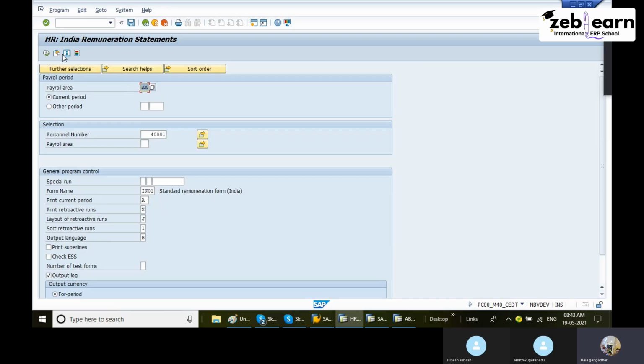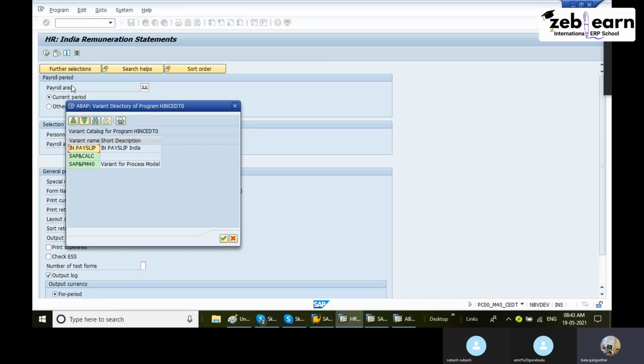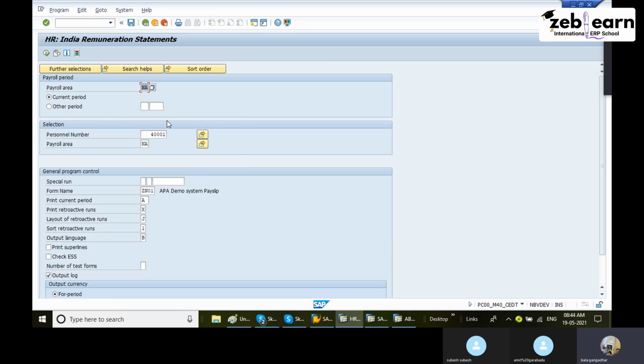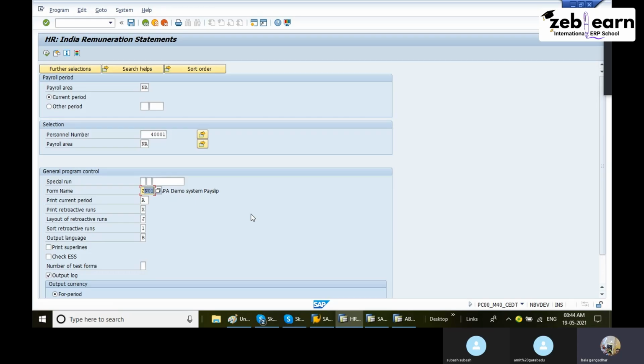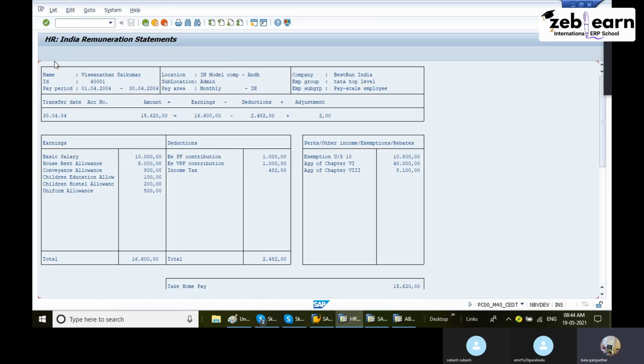Instead of that, I can select the variant, India payslip. Directly it will populate some values here. Now I can execute it. If I execute here, then immediately the payslip will be generated. But the payslip does not have the data. Maybe because somebody entered a wrong entry. Okay, if I enter IN01, let me check here. So the data is there in the payslip.